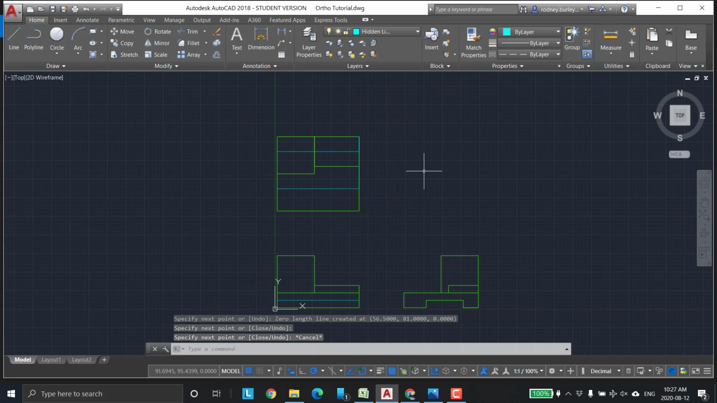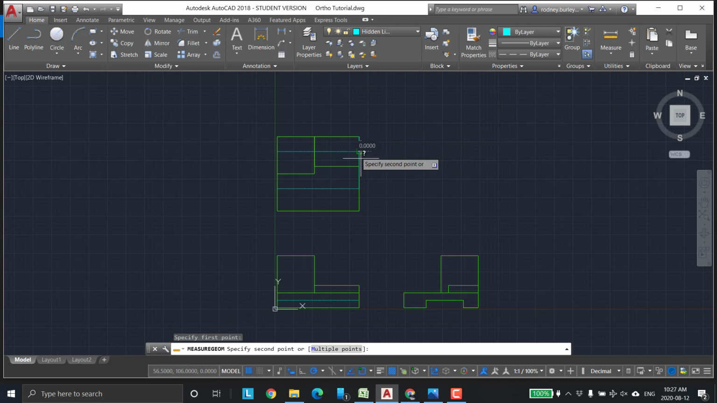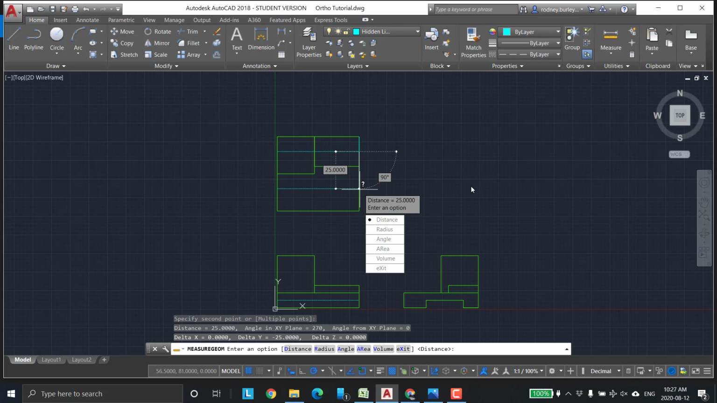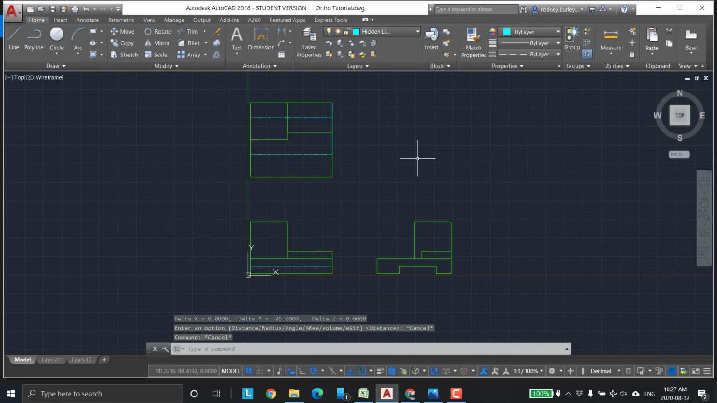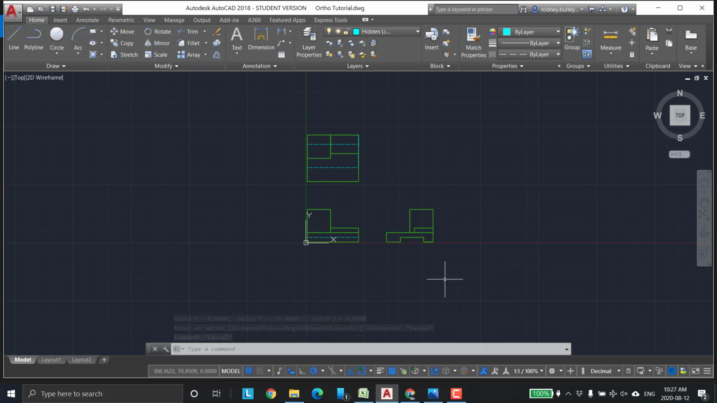Okay, so there we have it. So now if I measure this from there to there, we can see that that's 25 millimeters. And so from this edge down, it would be 35. Okay, so the hidden lines are completed. There's another section after we're finished. I'll show you a little bit later.